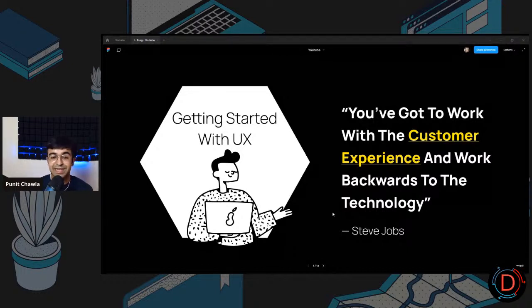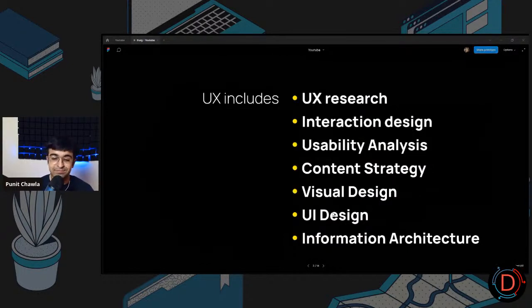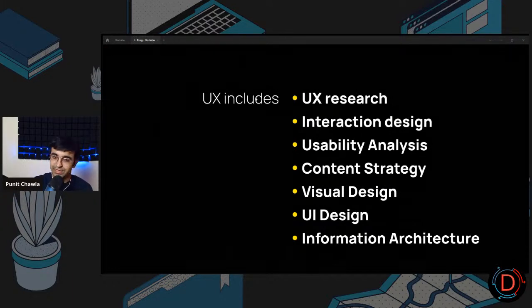I'm going to move on to the next slide so that you have an overall perspective of this. UX includes UX research, interaction design, usability analysis, content strategy, visual design, UI design, and information architecture. In no specific order, of course, because we're not really going there right now. But these are just some of the jargons you're going to hear on a daily basis. So I wanted to include these jargons under UX design.